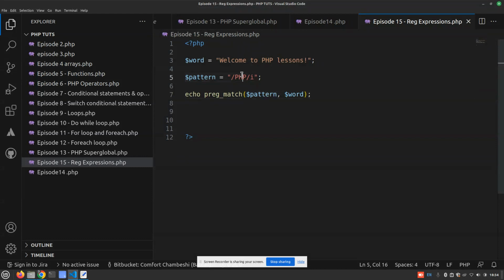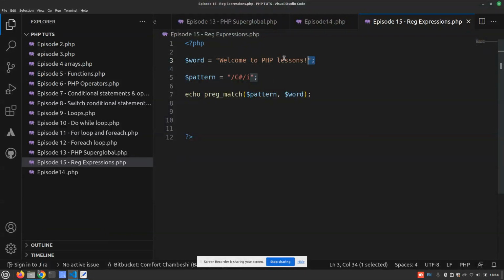Okay, so if I put in anything else, let's say C sharp, so we're searching for C sharp from this word, we're going to find that it returns zero this time. Why? Because if we check this word here, there is nothing like C sharp in it. Okay, so let me revert to PHP. This is how we do it.